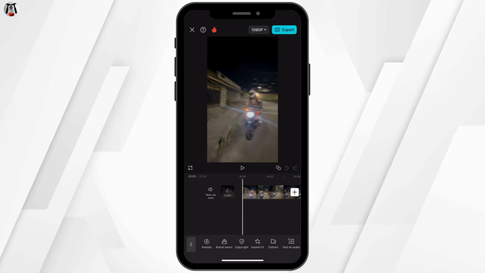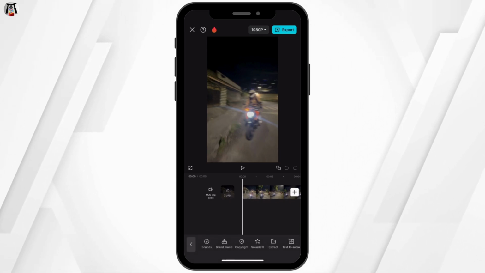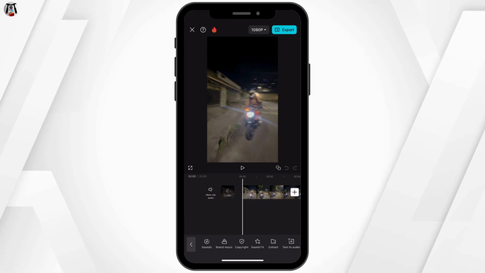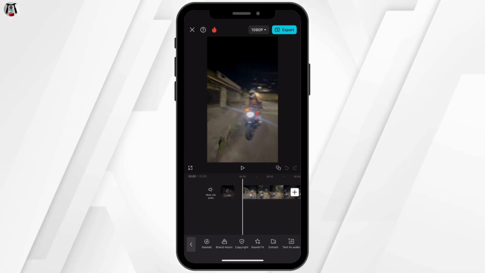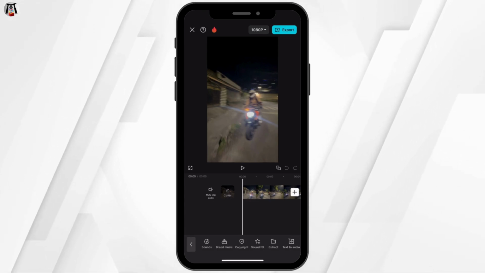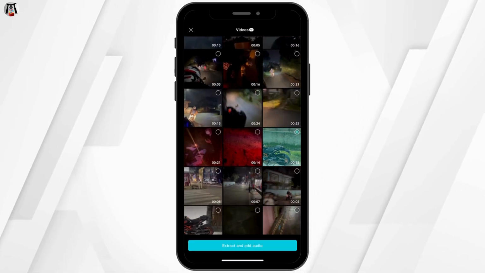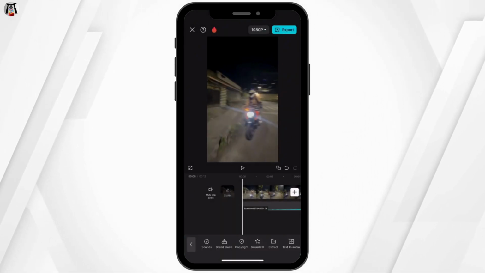Next, tap on the audio button at the bottom of the screen. Here, you will see options like sounds, effects, extracted, and voiceover. To add audio from a video, tap extracted and choose a video from your gallery. CapCut will pull the audio directly into your timeline.